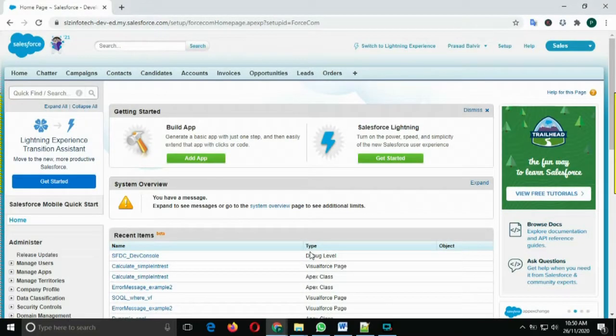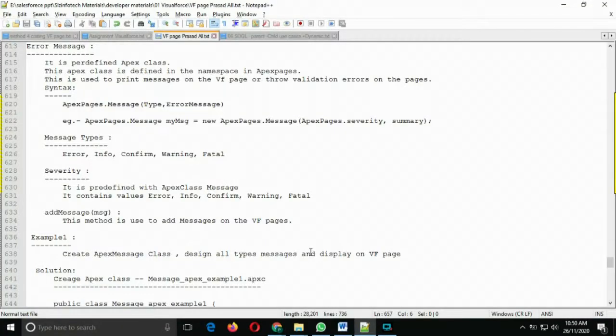Today we are going to learn Apex error message. So what is Apex error message? Apex error message is a predefined Apex class. This is provided by Salesforce.